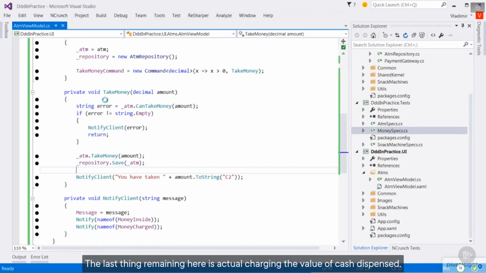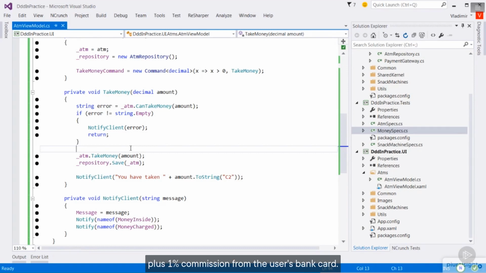The last thing remaining here is actual charging the value of cash dispensed plus 1% commission from the user's bank card. We won't be writing the actual code for this here, but I wanted to show you the overall idea of how to do that. The operation we are about to perform resides in an external service, and the best way to work with external services is create a proxy class that wraps it with an API which is consumable for our application services.